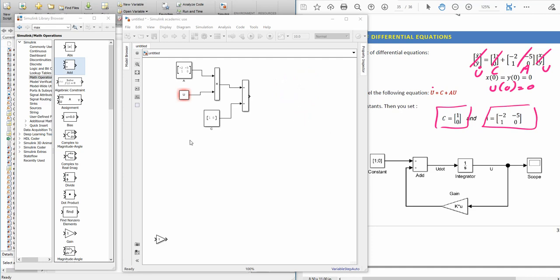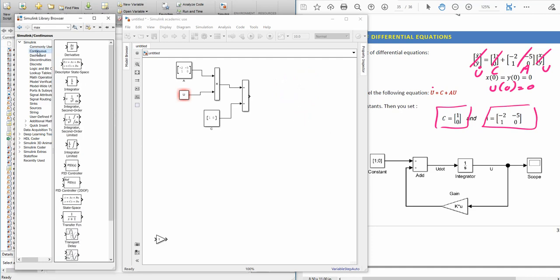So I will go to continuous functions. Here we have integration. I will connect from here to here. Just to remind myself, we can click here and write U dot or du. This is du over dt, the first derivative of u.